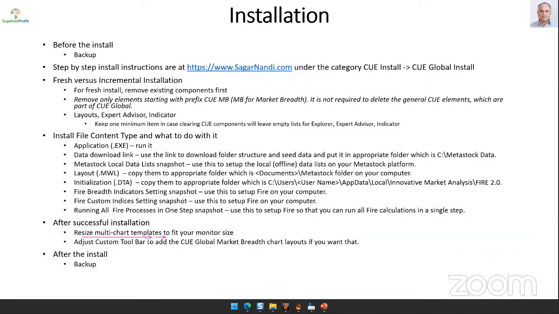So if we have multi-chart layouts, you may fit them to your monitor size and save them once, the first day. After that, you don't need to resize them and save them again. First time, you will, of course, resize them if your monitor is a different size from my monitor. And if you wanted, you could put them on the custom toolbar on Metastock. How to add items to the custom toolbar in Metastock, I covered in the session Metastock Basics for Q Global.